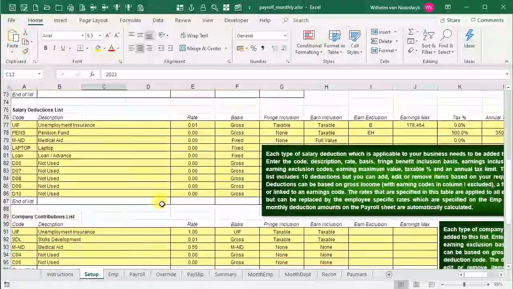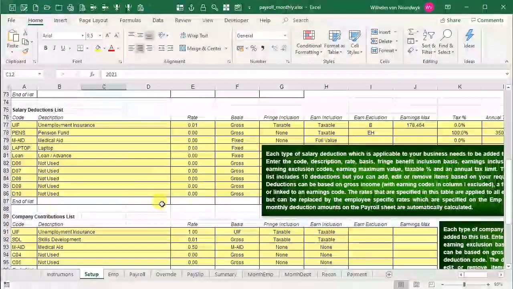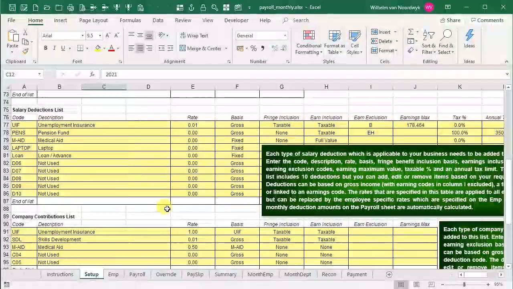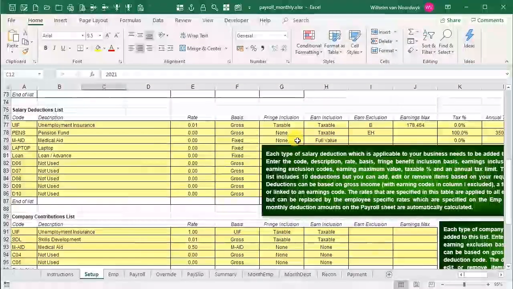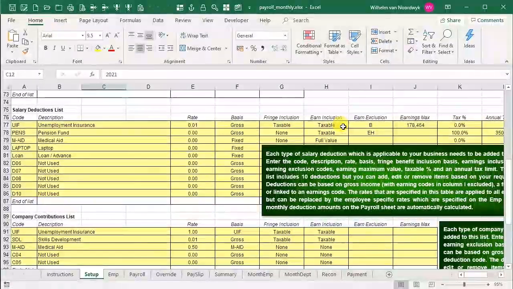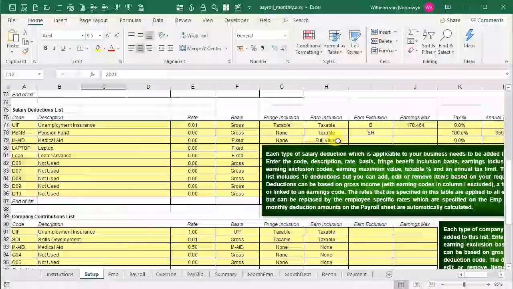Okay, the next column is for fringe inclusion. So if your fringe benefits need to be included in your deduction calculation, you would have the option of setting the full value, the taxable value, or none to exclude fringe benefits from the calculation. Earning inclusions can also be set to just taxable amounts or the full value.